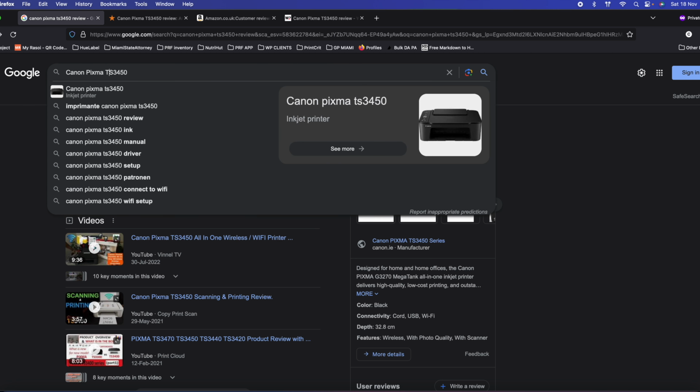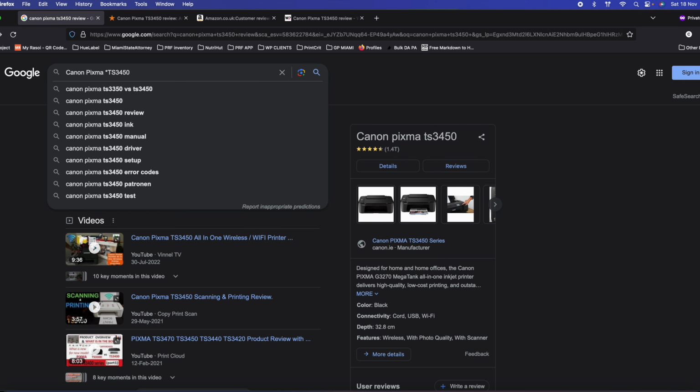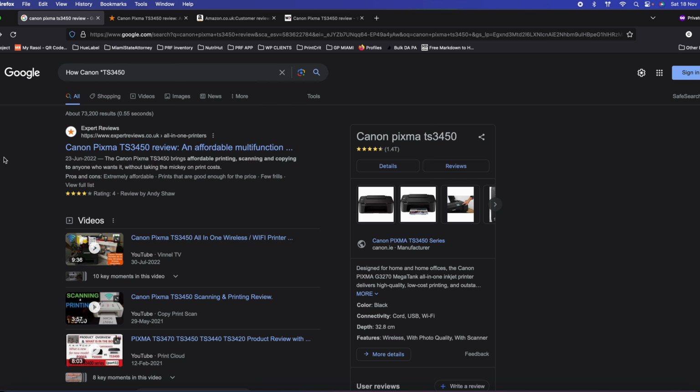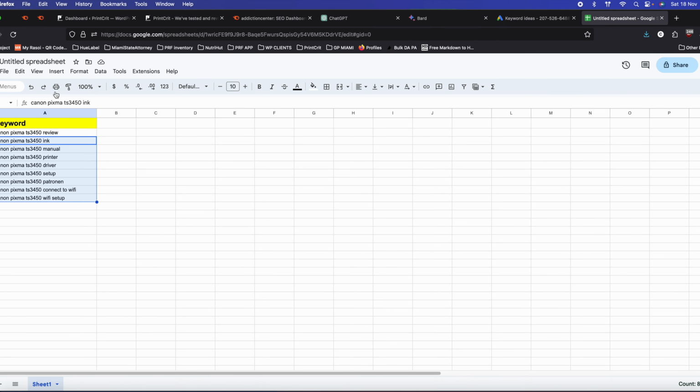Or simply you just add one asterisk here, or simply try to remove this word and you will see a lot of keywords. Or you can just type "how", and now you can see a lot of keywords. How to connect Canon to Wi-Fi, scan it, how to do photocopy on this printer, how to change ink on this printer, how to copy on this printer, how to reset this printer, right? So you have now a lot of keywords that you can work on, right? So this is the method of how you do keyword research and how you filter out some more keywords.